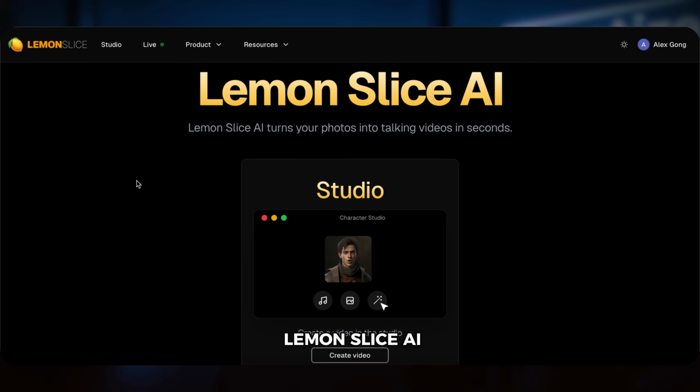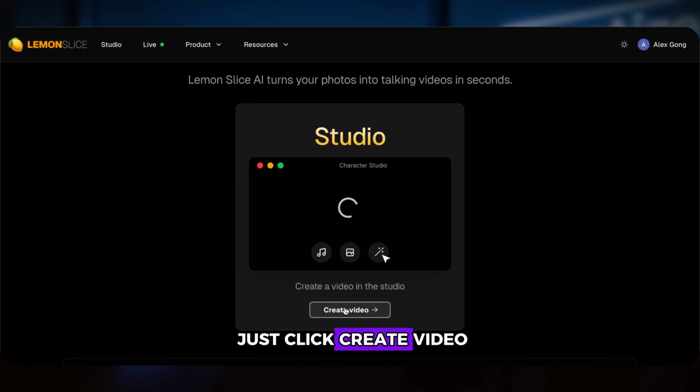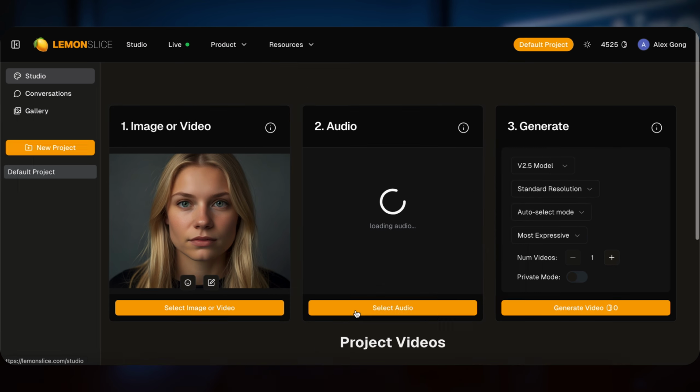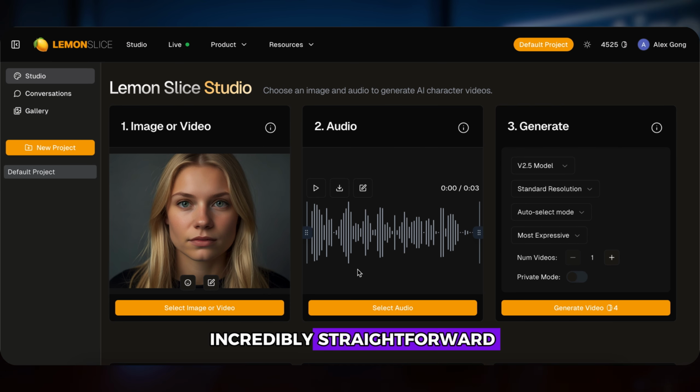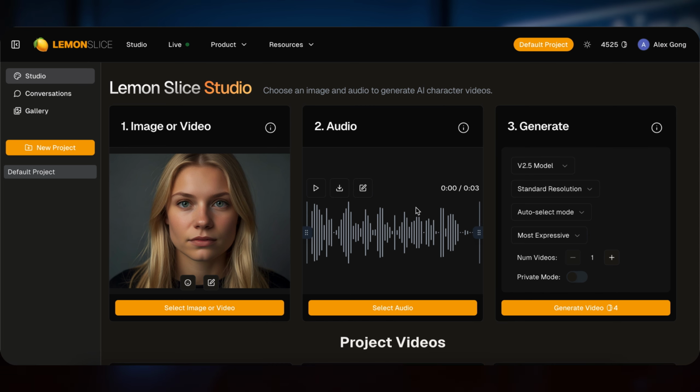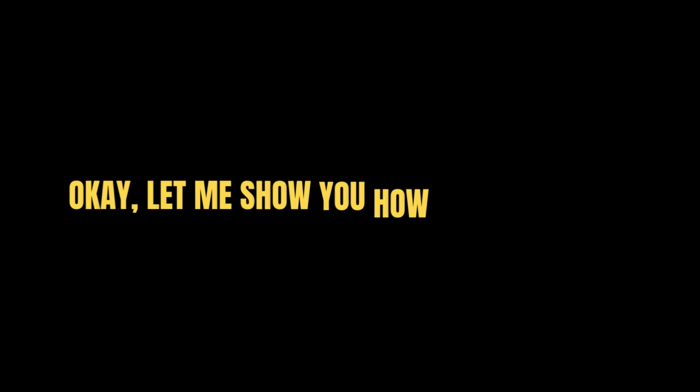When you open up Lemon Slice AI, you'll see the interface is super clean and simple. After you log in, just click Create Video to get going. Once you're in, it's incredibly straightforward. You can create a singing video in just 3 simple steps. Select image, select audio, and generate. Okay, let me show you how to create your first singing video.